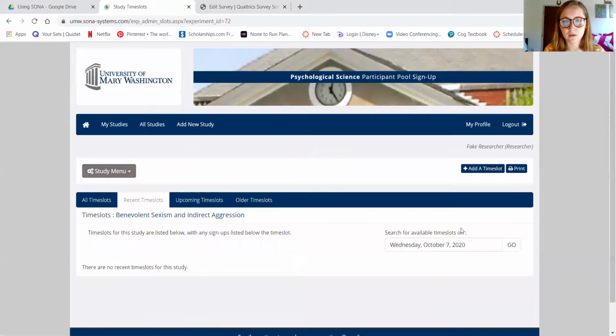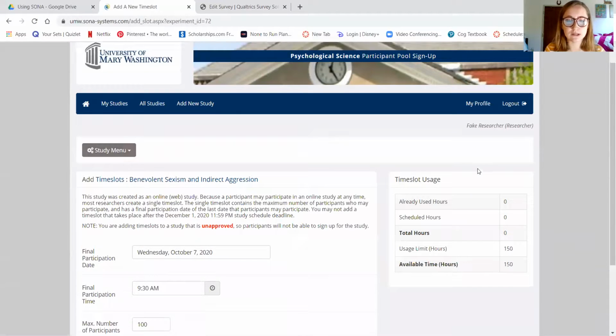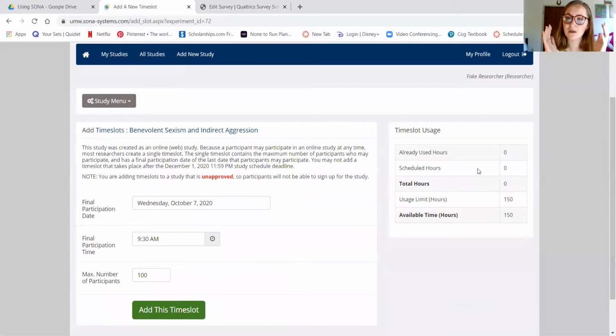All right, so add a time slot. We only need to add one because it is an online study. If it were an in-person study, you'd want to have different days and different locations. But since it's an online study, you really only need one time slot where everybody can just take your study in, say, like 48 hours.